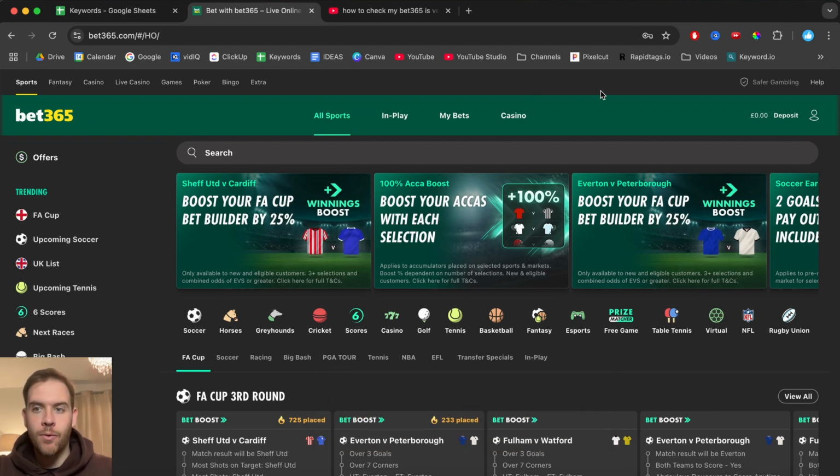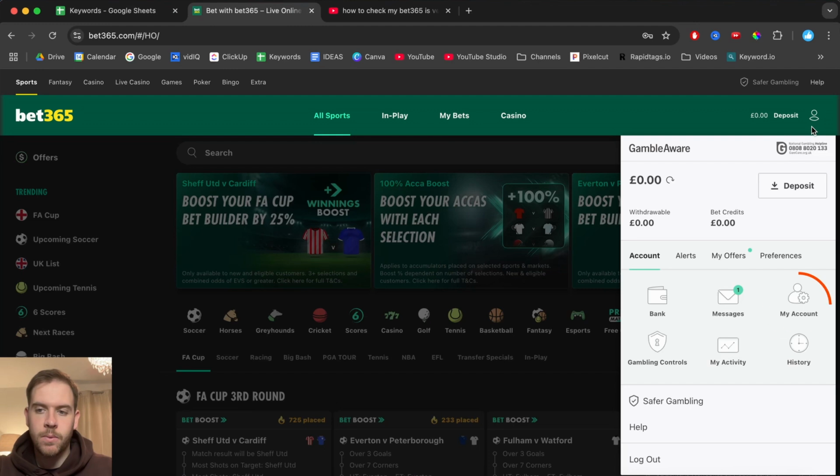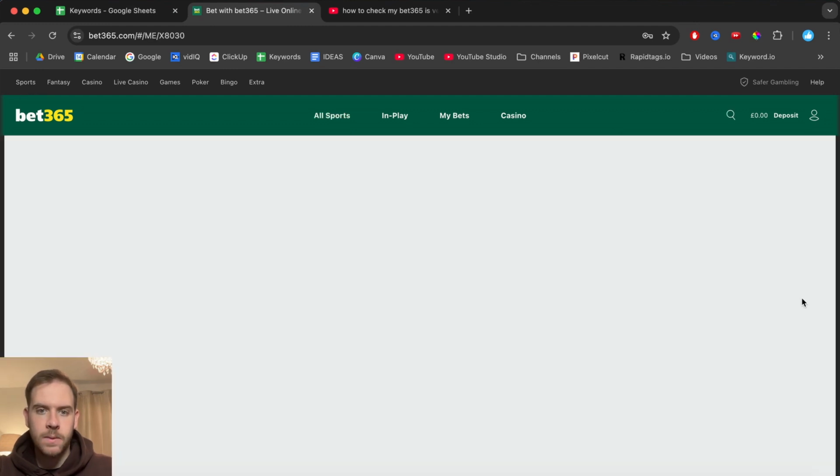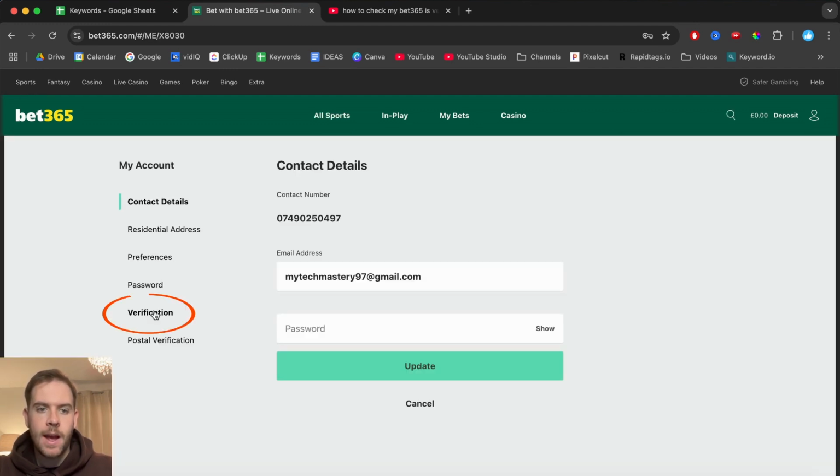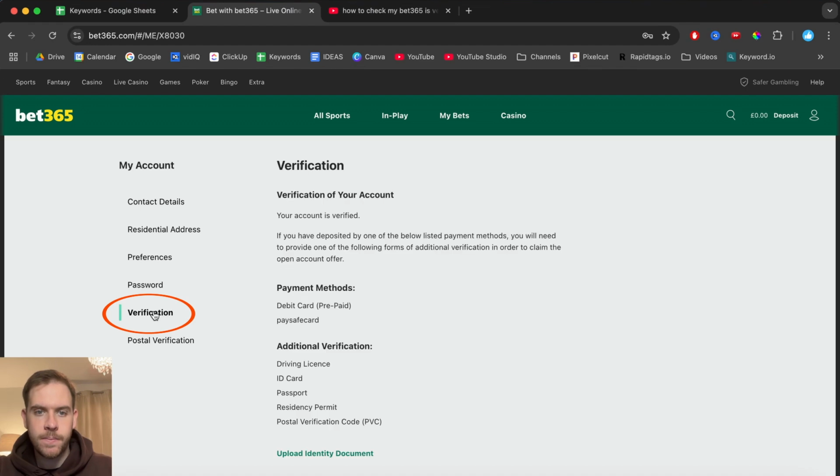I'm on the web app right now, and basically I've submitted my verification documents. What you can do is come in here and press the avatar button on the top right, then go down to My Account, and from there go down to Verification. At the top it says verification of your account. Your account is verified. So that's confirmation right there if your account has been verified or not.